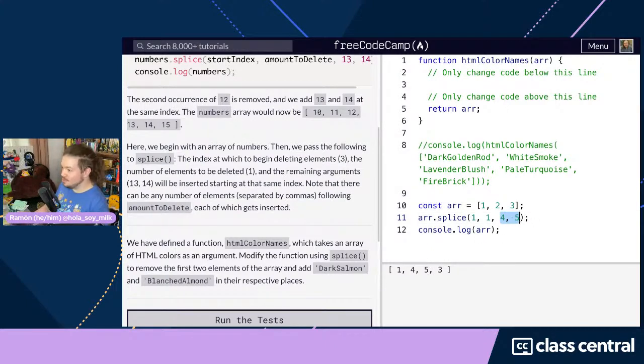Let's add in more items. Let's splice in a 6 and a 7. There you go. So we've started at index 1. We've removed 1 item and replaced it with all of these. See? Right there. Hope that makes sense.